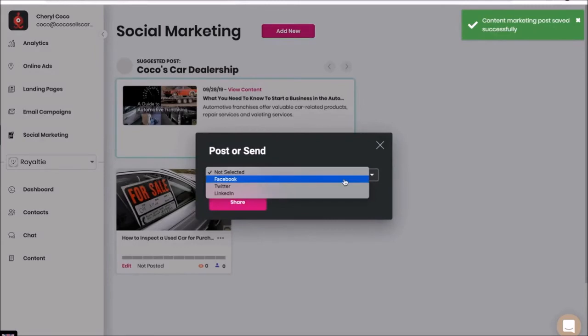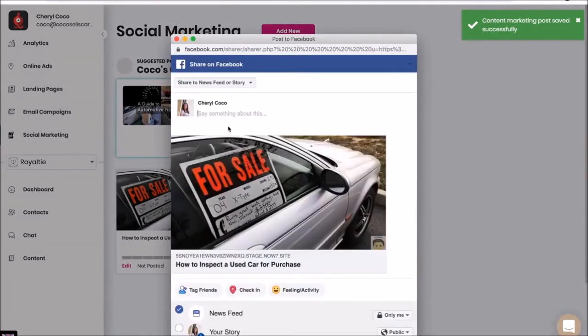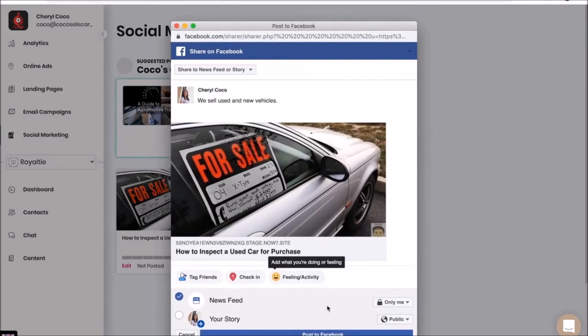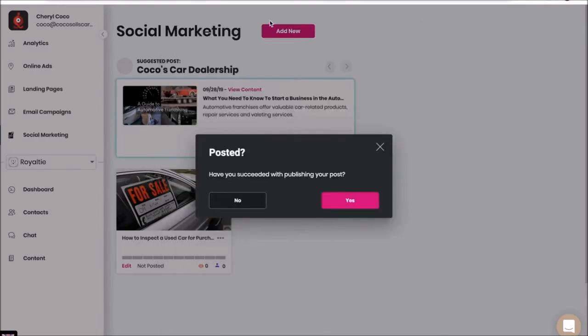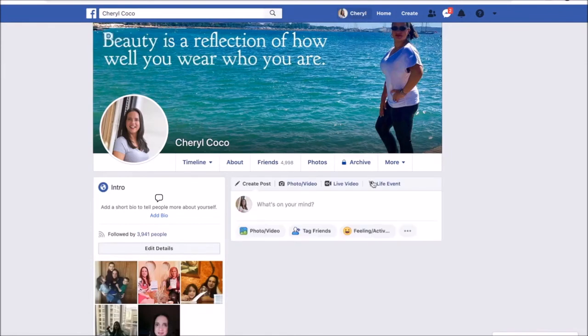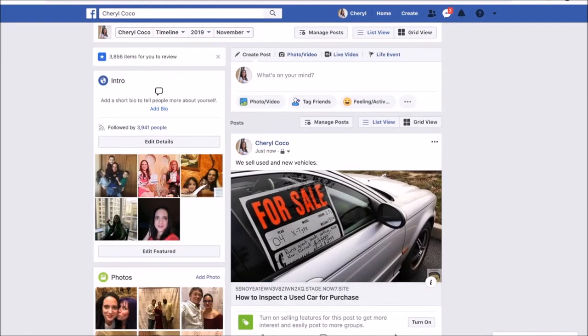And I'm going to choose to post this on Facebook and click on Share. I can describe this article here in my post. And then click on Post to Facebook. We're going to check Facebook to make sure that it posted. And you can see that article posted right here.